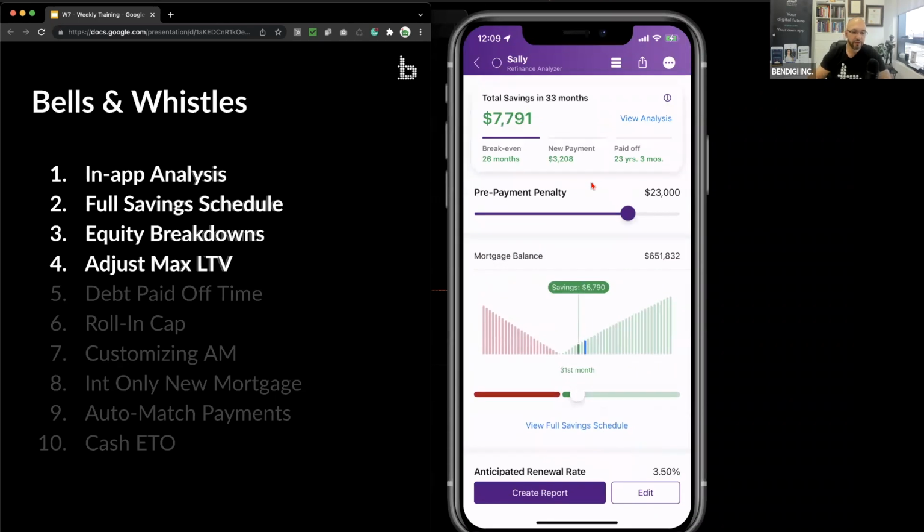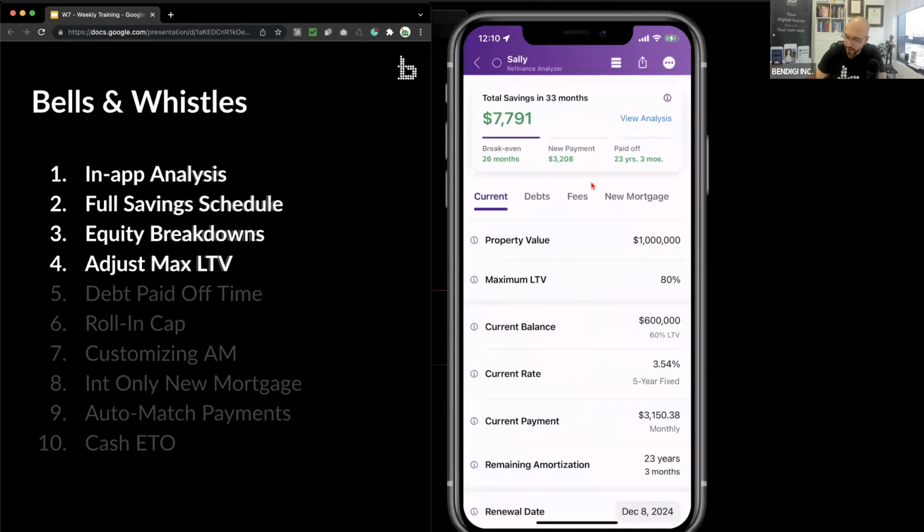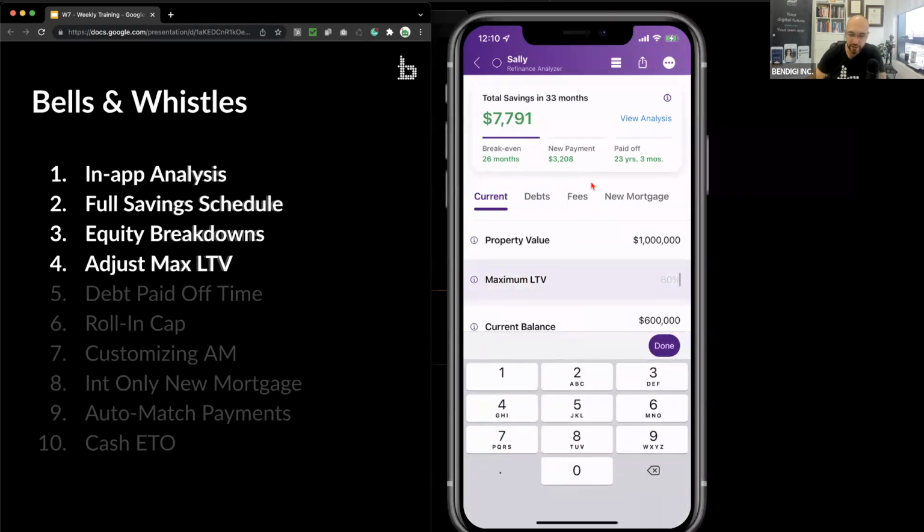All right, let's move on to the max LTV. So we touched a little bit on the LTV, and generally it's 80% of the property value, but you can adjust that. So under edit, right in the second row, there's the maximum LTV. So you can actually increase or decrease it. If you decrease it, you have less equity that you can take out. So just watch out for that, because if you have debts consolidated, then it will adjust them for you.